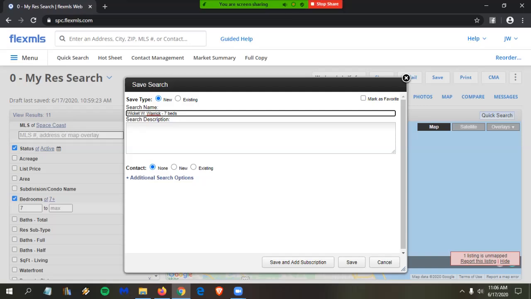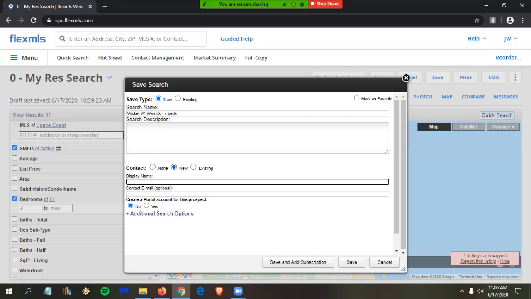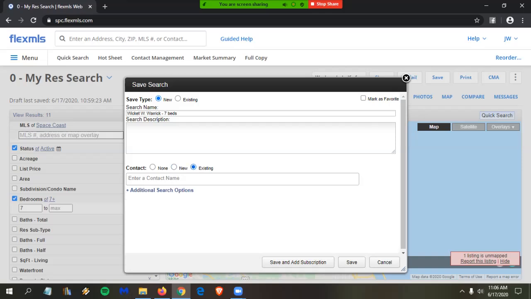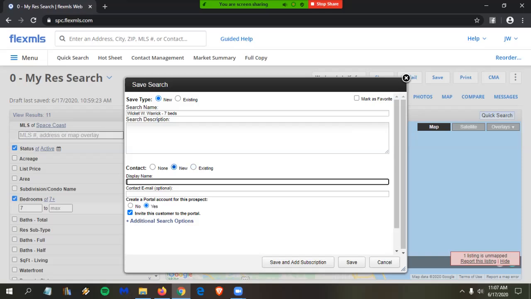Now, what I'm going to do is go down to the contact section and you see a new or existing. Now, pay close attention to this. If you're doing a new client, you do see an option to turn on the portal and invite this customer to the portal. Now, Wicked, I just added him as a contact, so he's going to be existing. So when I switch to existing, you will notice that option is not there. There are a couple of other places where you can add people to the portal, but it may make sense if you've just met someone to fill out their information and then do yes and invite this customer to the portal.